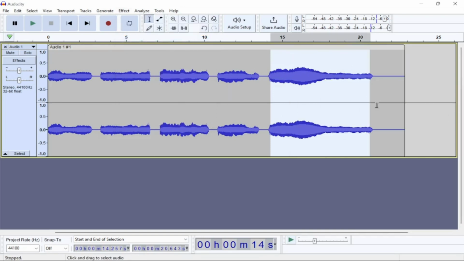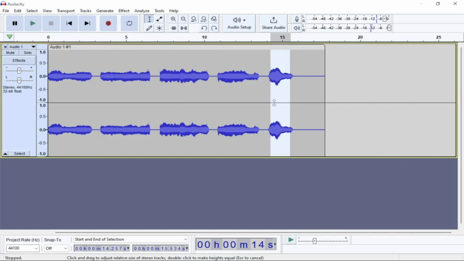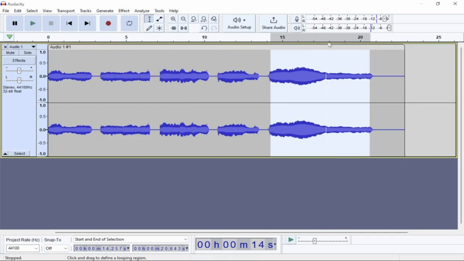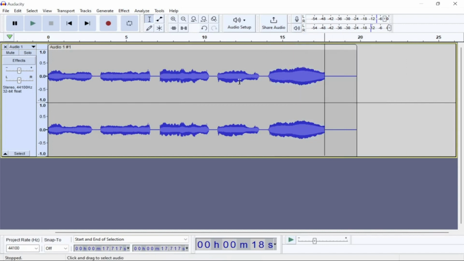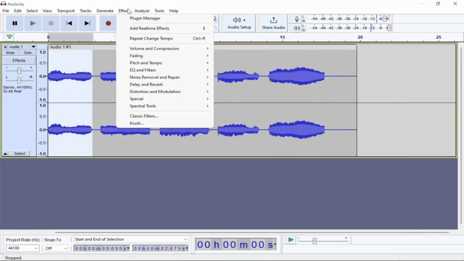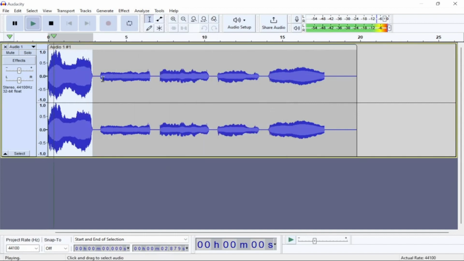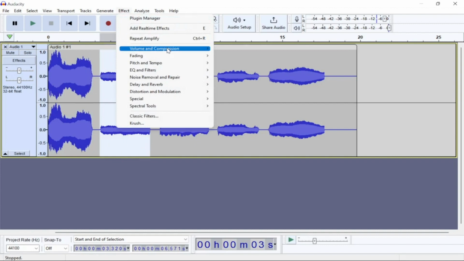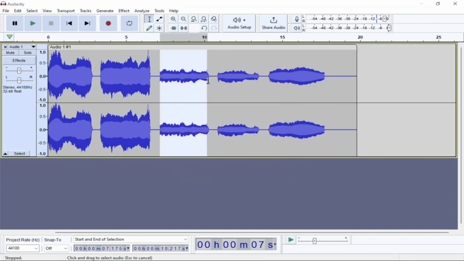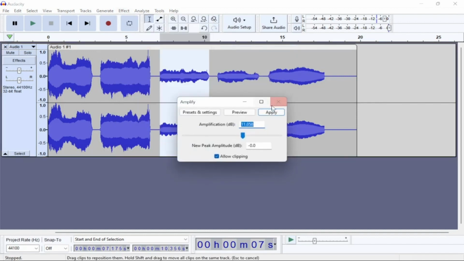Sometimes things like this happen where it's actually too small at one point, and if you do it again, it's too big. So what you gotta do is just delete the last part. Now there's the volume changing. You have to go into volume and compression, amplify, and then press apply. It'll automatically, yeah, that's too loud right now. Basically, it will make the volume normalize. You gotta do that for all of them.